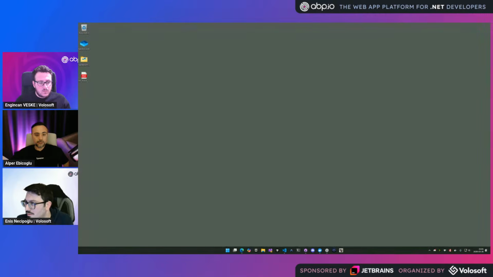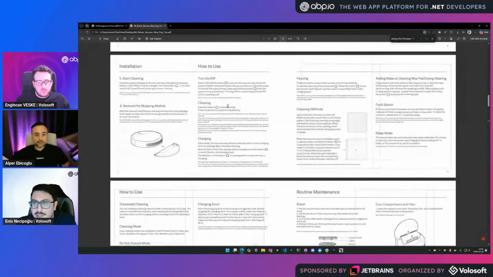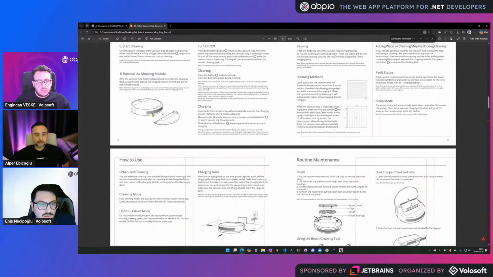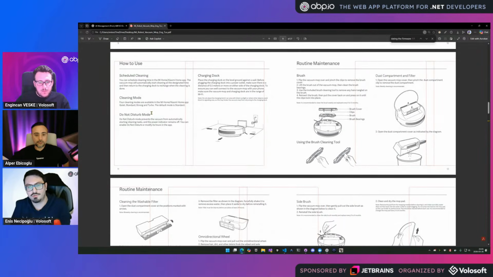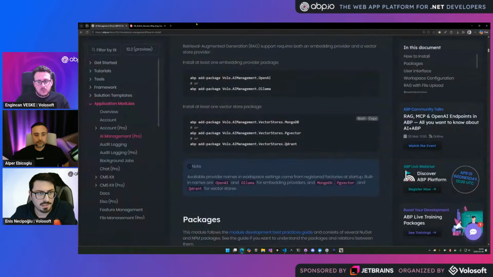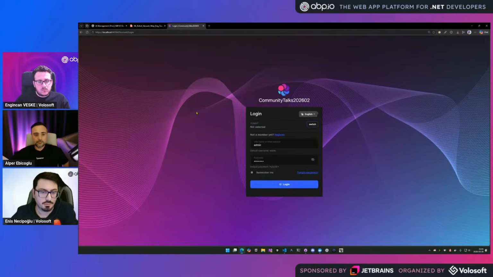So this is, where is it? This is my guide. This is my manual for my physical device. So this is my product, let's say, and I want to give support on this product. So I will introduce you a real use case scenario. So let's start with our application. Maybe that will be much better if I open my project in this tab. Yeah. I need to log in once more.